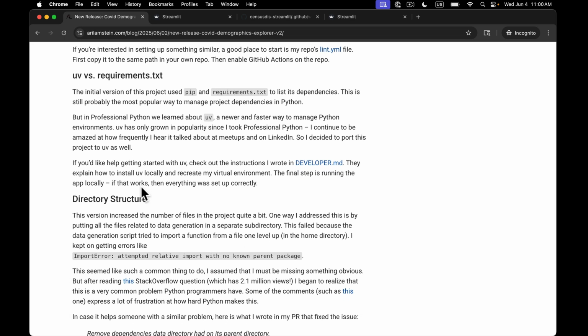The other change was migrating my project from pip and requirements.txt to uv. For those of you who don't know, well, I assume everyone who's watching this knows that pip is the general way to install packages in Python. But some of you may not have heard of uv, which is this newer, faster way to manage dependencies in Python. This is also something I learned in Matt Harrison's professional Python course. And so the initial version of this package was created before I took that course, but now I decided to just port the package over to uv.